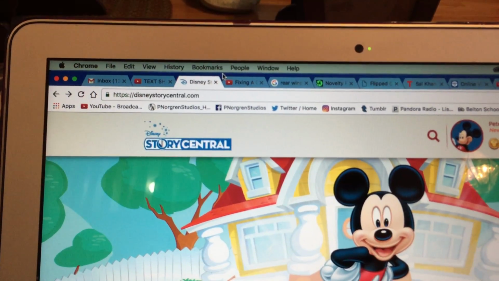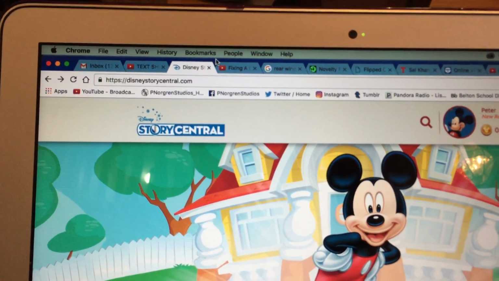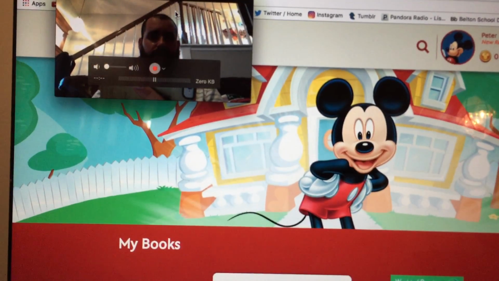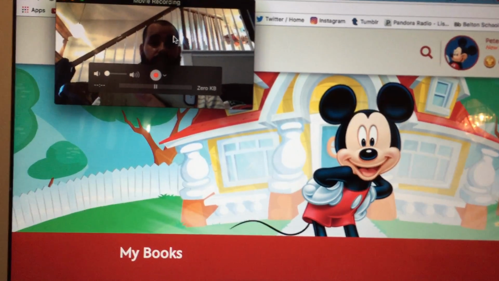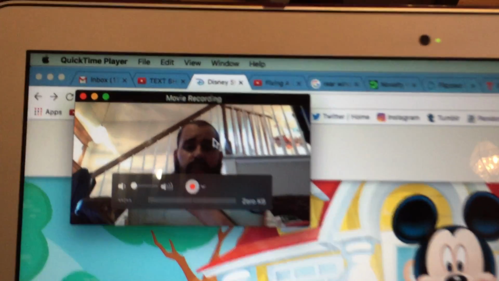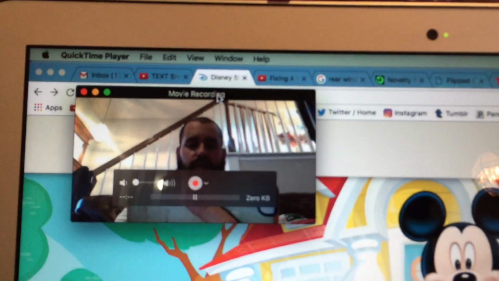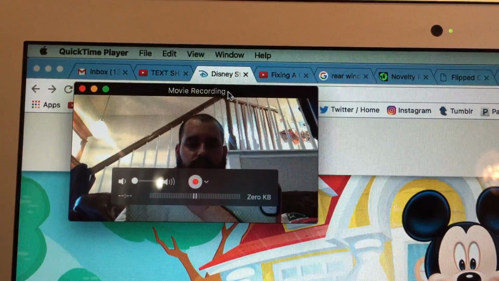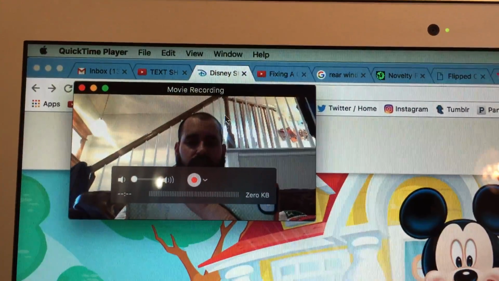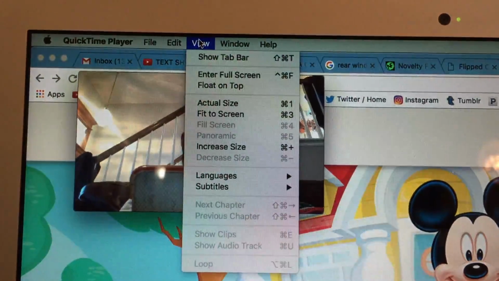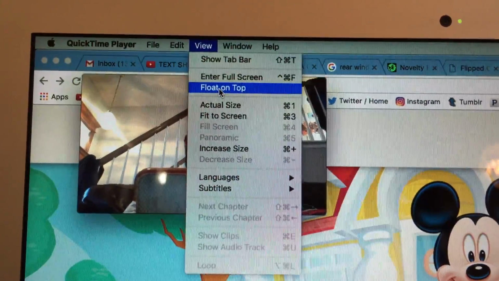Now, if you click on, let's say, this, it disappears, and that's going to be a big problem. So what we are going to do is figure out how to make this stay floating on the top. Well, lucky for you, make sure you have your video highlighted, okay, so you actually want to click on this little window, and then go up to View and hit Float on Top. Do you see that?